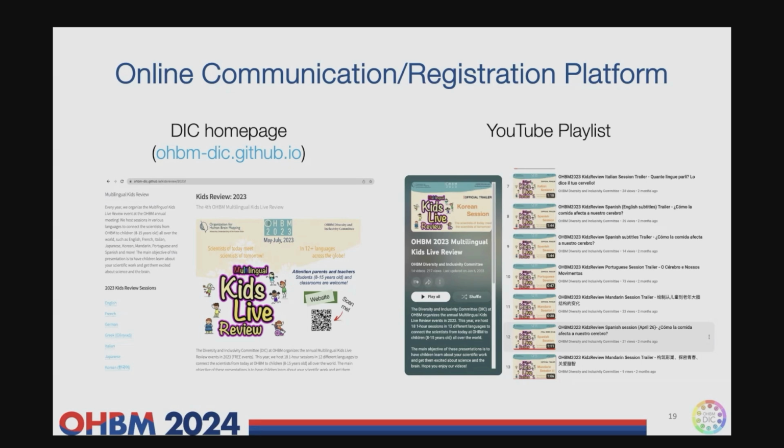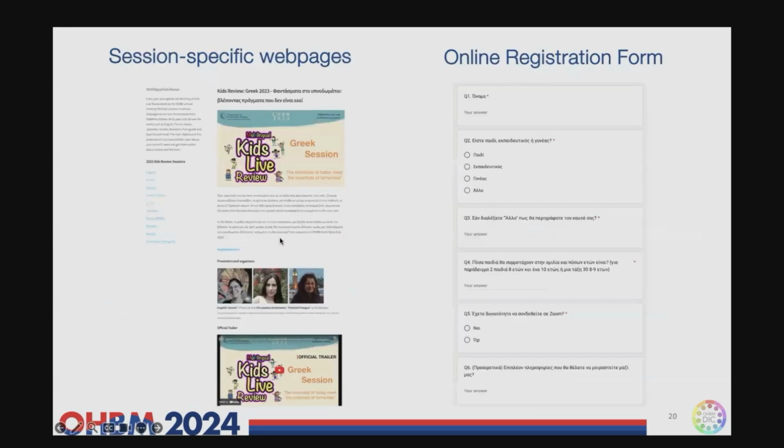And on the other hand, we have a playlist created on YouTube, including the trailer videos introducing the summary or introduction of the presentation of each local session. And here you see an example of session-specific web pages that include the introduction to the talk in two languages, in native language and in English, in addition to the photos and details about the organizers and presenters, which also had a link to the online registration form to recruit children participants, or parents, or schools and teachers.